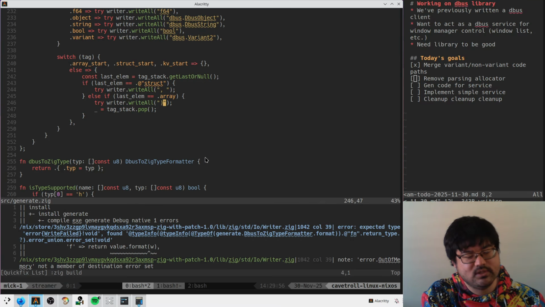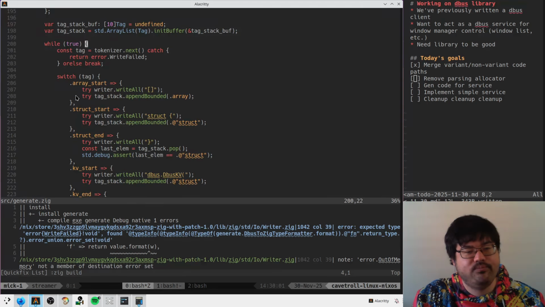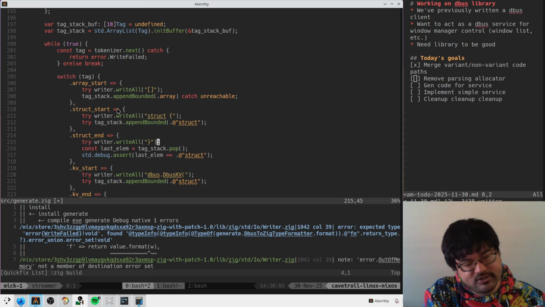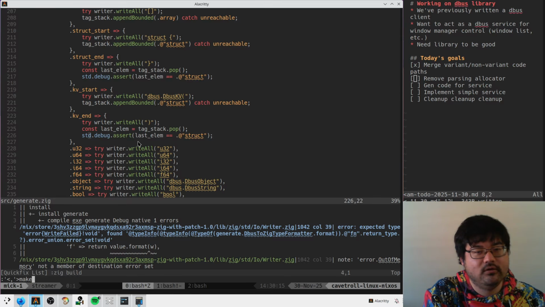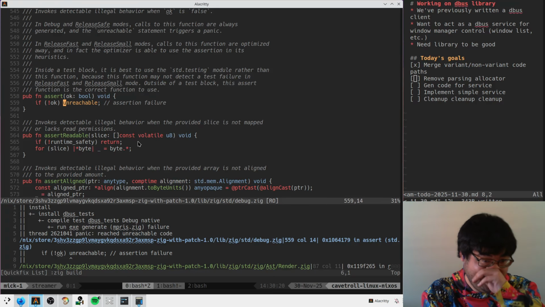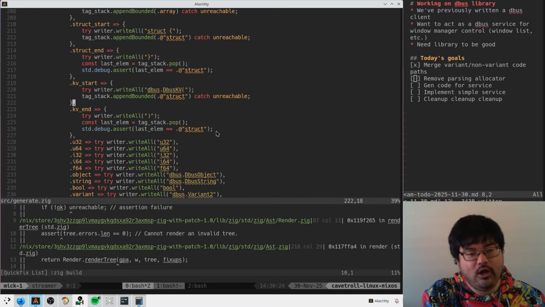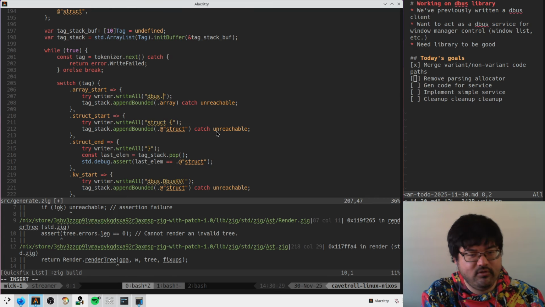It doesn't like this for some reason because we're returning out of memory, and that's not supported in this context. So that's fine. We hack it for now. We always hack it. Unreachable. We're outputting invalid code because here we're closing a bracket for something that we don't have.